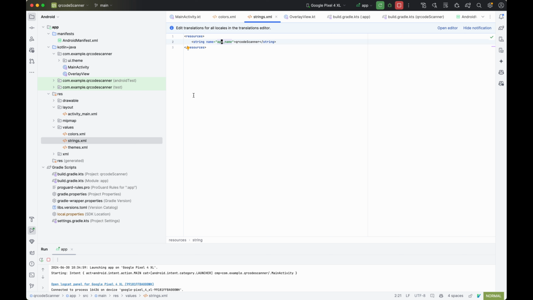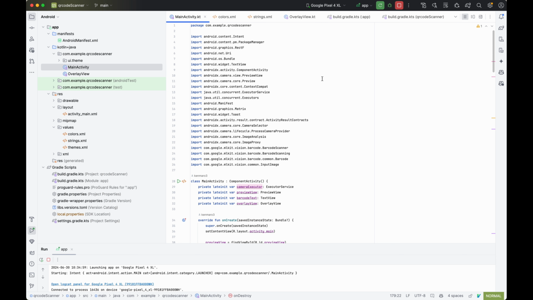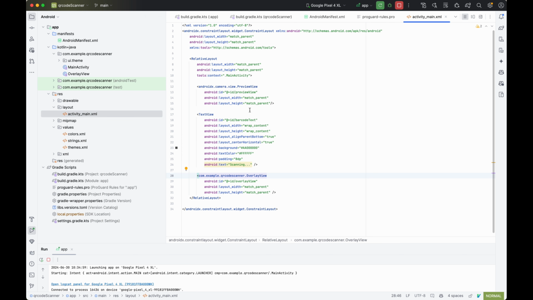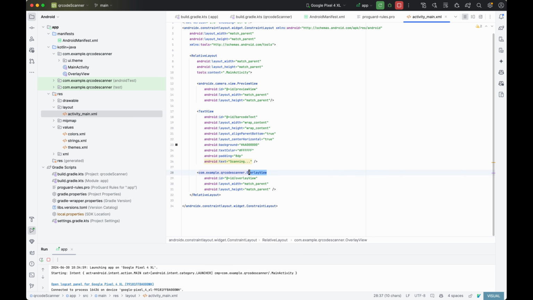Okay, so that's pretty much it for today. Like I said, in this implementation I implemented the QR code reader, which basically has two activities, main activity and one other activity, and the overlay view. Also, this contains one XML file which has a relative layout and three components: preview view for the camera, text view to show you the content like the URL of the QR code, and the last one is for the QR bounding box, the squares. So that's pretty much it.